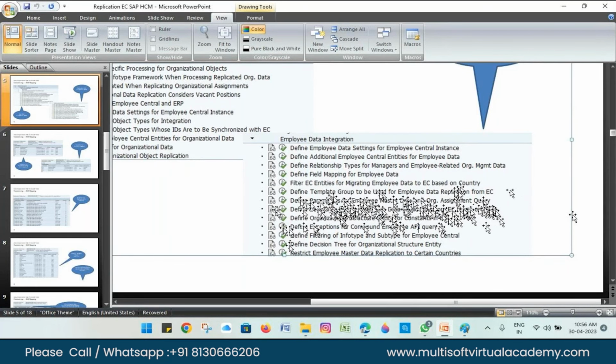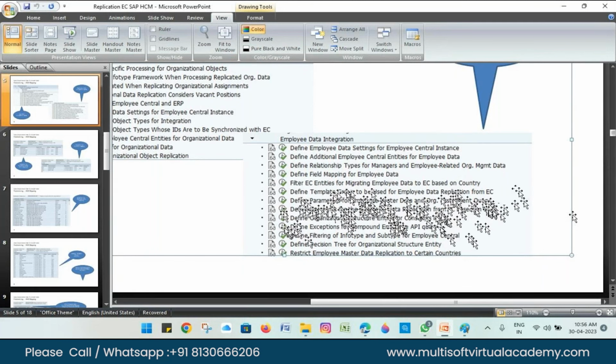And this step is define filtering of info types and subtypes for employees. This is where, for info type 14, additional payments, they have so many subtypes like variable bonus 0001, 0002. There are so many subtypes. For example, 34 is a contractual info type, and under the contract we have a regular contract and a 6 months contract. There are so many subtypes.